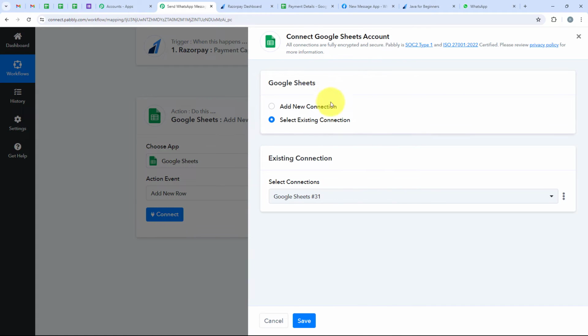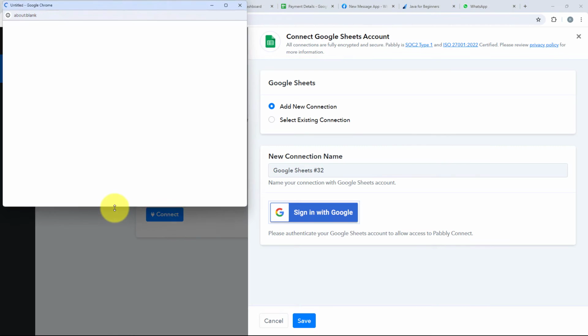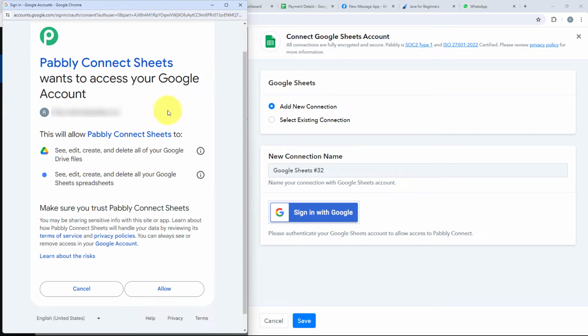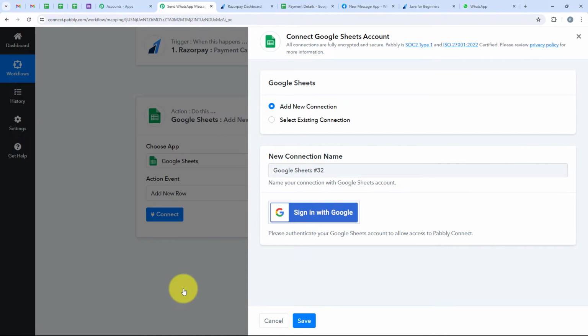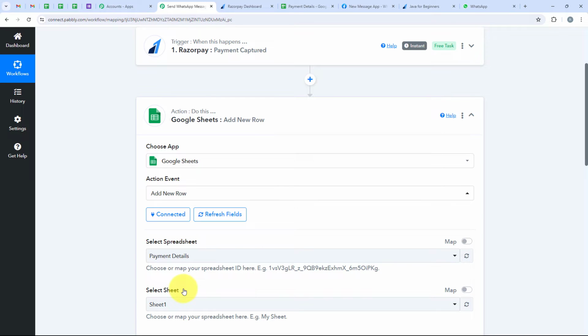And as you can see, it is asking me to add a new connection or select the existing connection. So if you have already connected your Google Sheets account with your Pabbly workflow, you can click on select existing connection and then save right over here. But if you haven't, you have to follow me, click on add a new connection and then sign in with Google. And now after selecting my Gmail account, I'm going to click on allow and give Pabbly all the permissions it is asking for, because my data is secure with Pabbly. You can also click on allow, Pabbly is safe. And as soon as you click on allow, you can see that you have successfully connected your Google Sheets account with your Pabbly workflow.